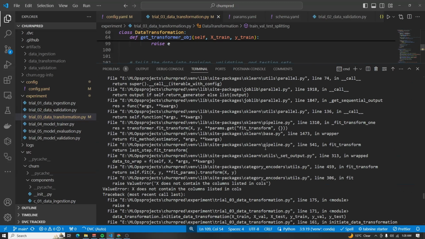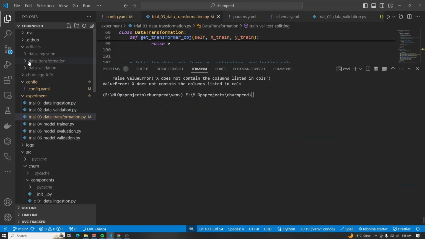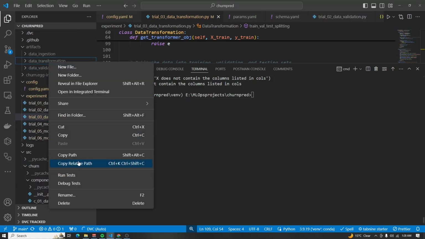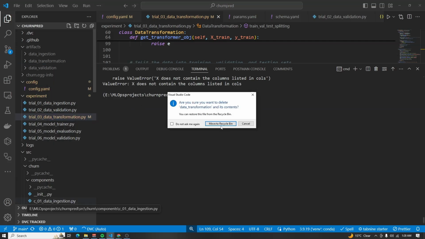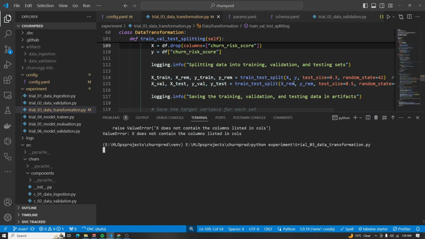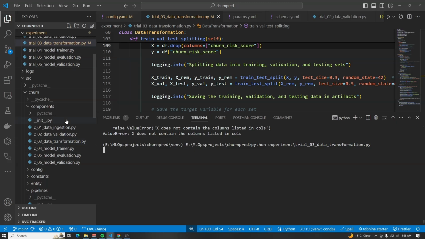So let's delete the data transformation. This one here, just delete this. Then we can run the data transformation again. So with the slight changes that we have made, I think it will run okay. Once that is done, then we need to start converting our trial into modular coding.